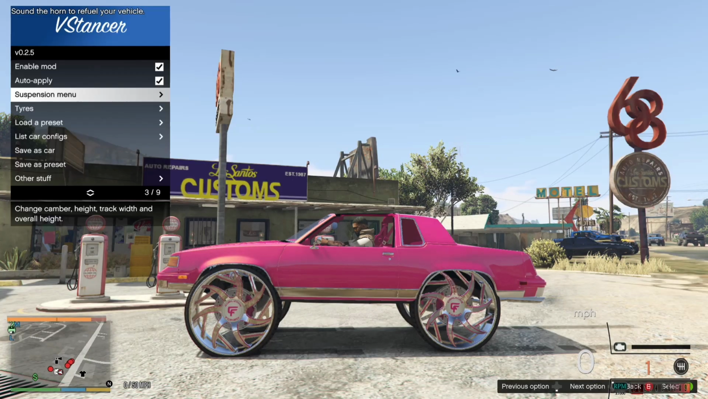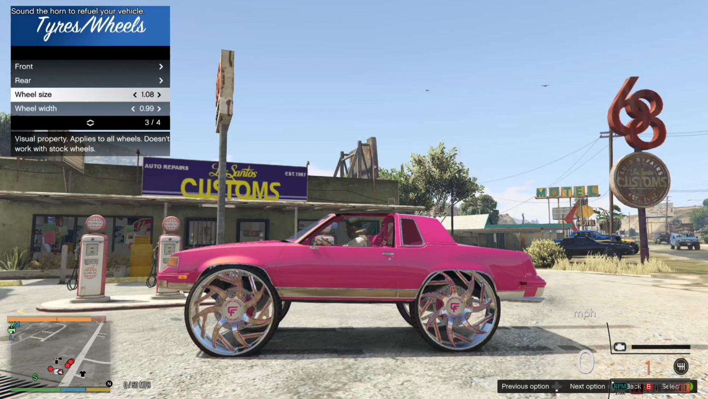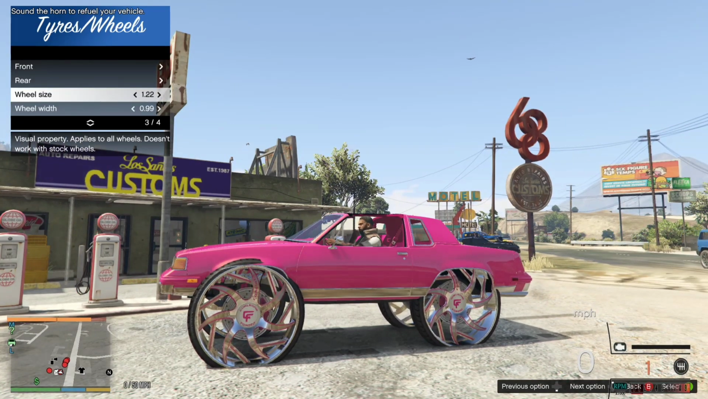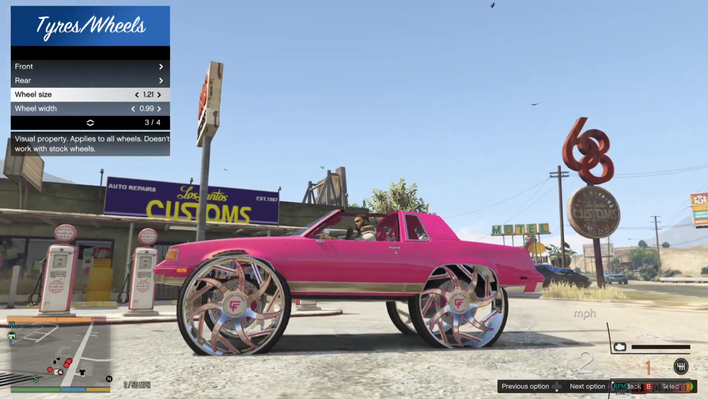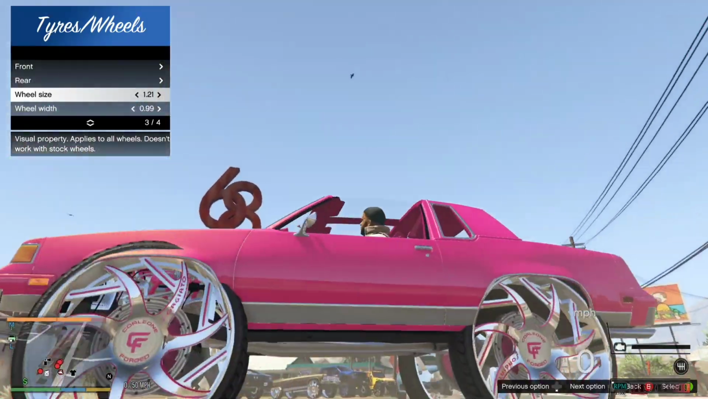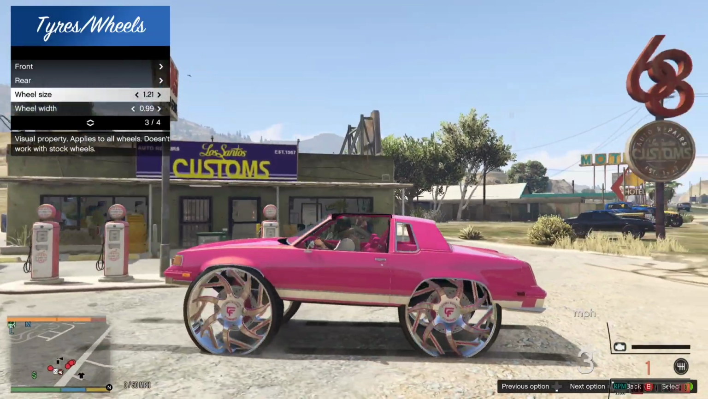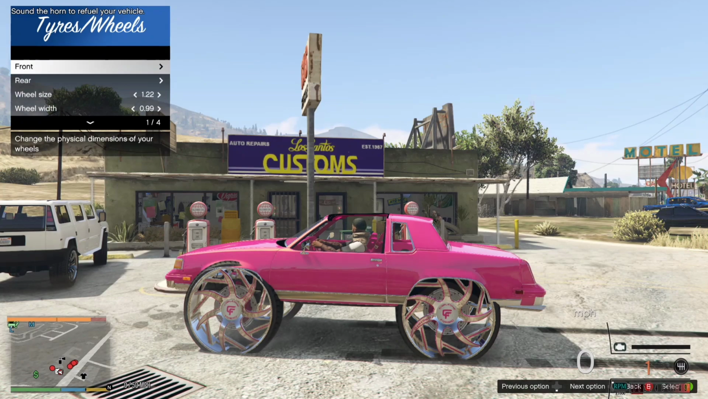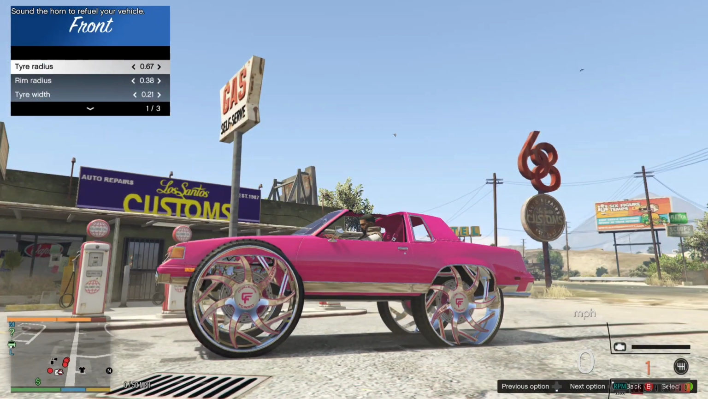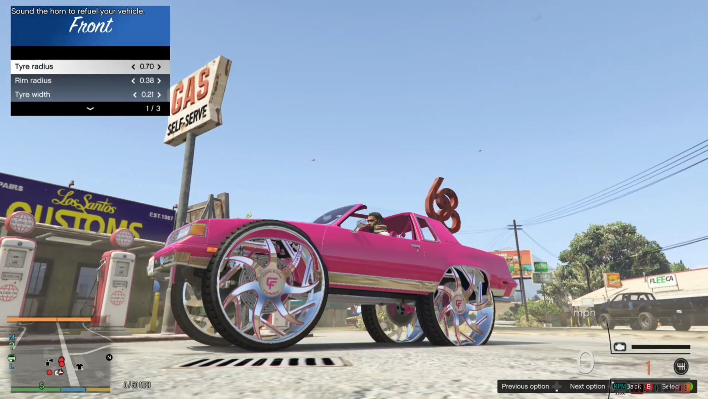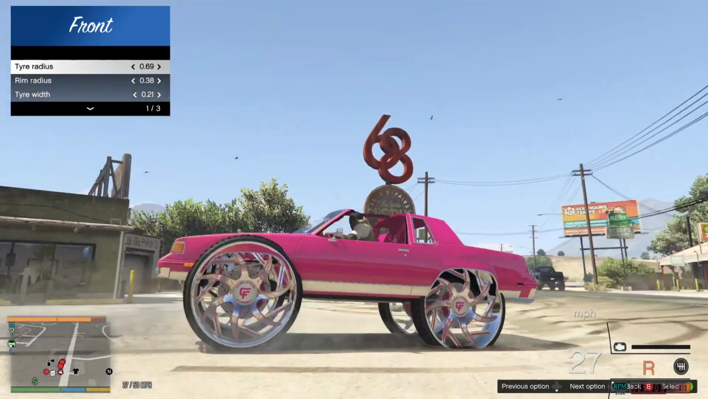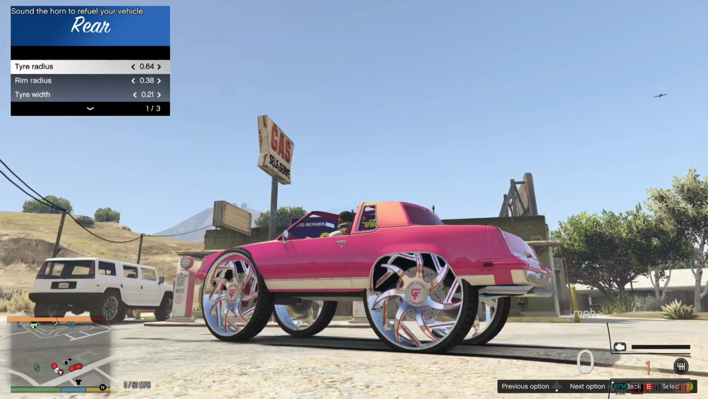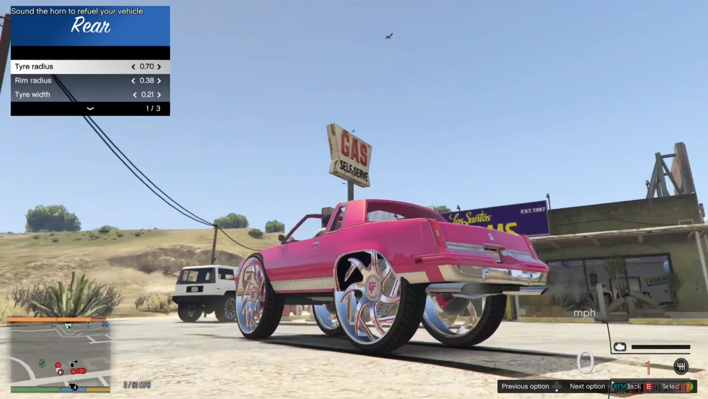Alright, let's see if we can get the wheels bigger. Tires, wheel size. Let's go to 120. Let's go to 121. 121, 122. Alright, no jumping. Front. Still no jumping.